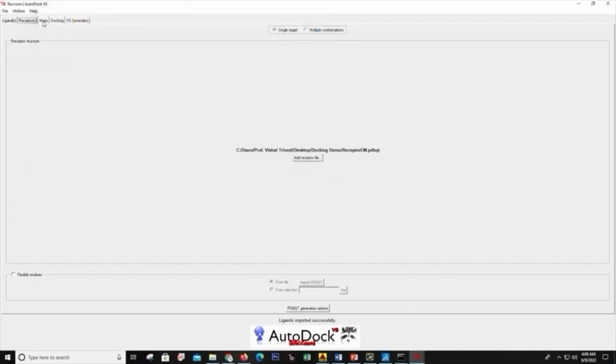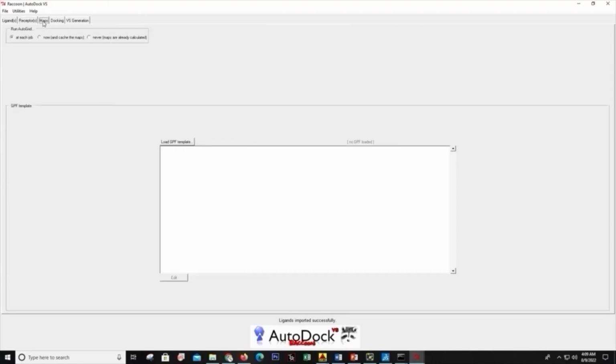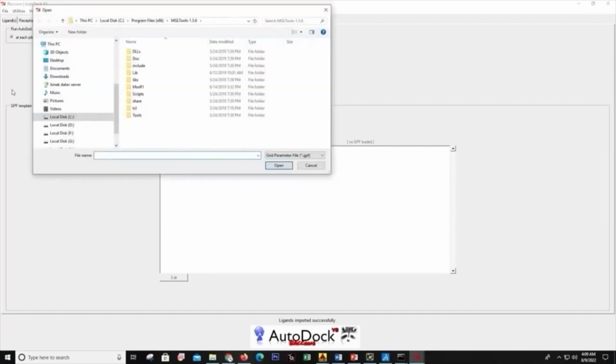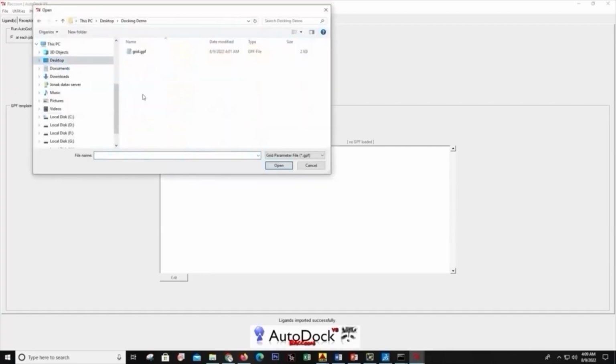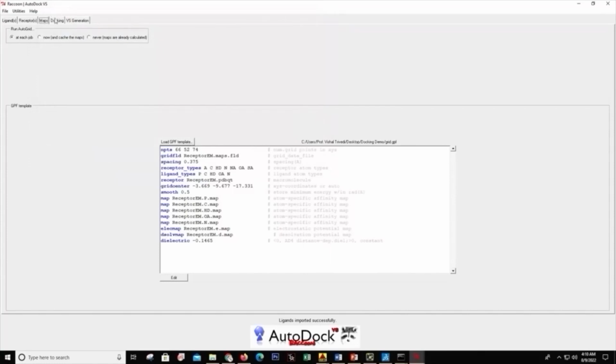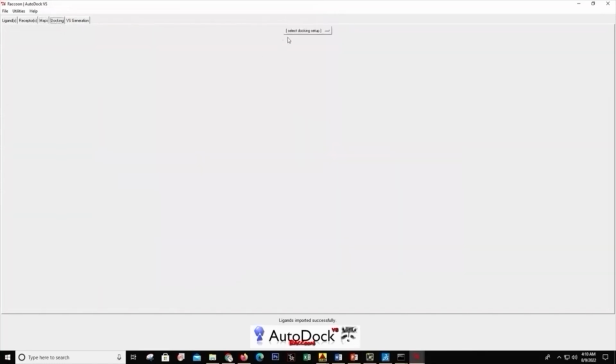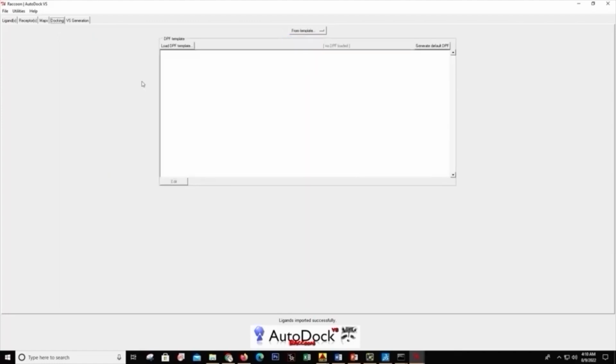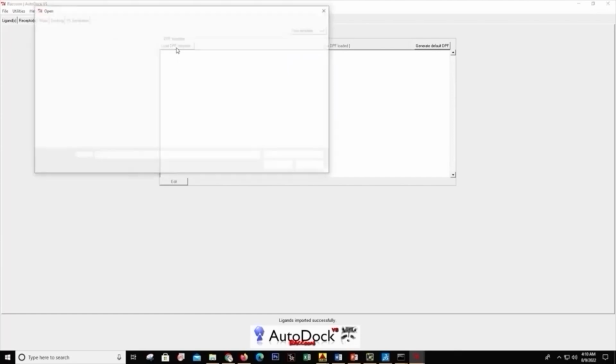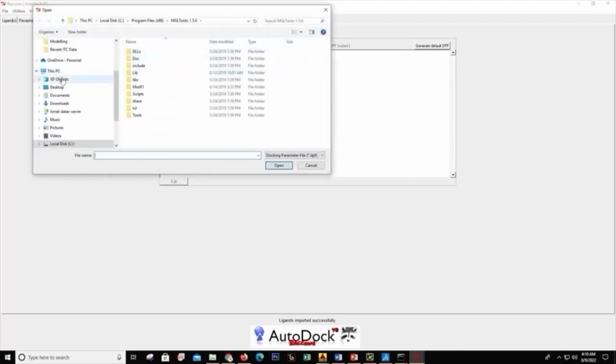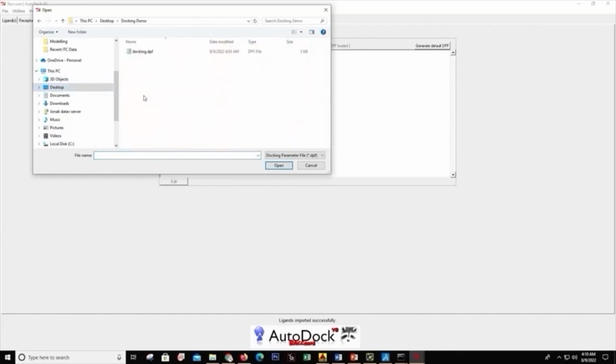Then we will go to maps. In maps we need to load our GPF grid parameter file. So I will click on load GPF template, and again in the same folder where we have saved, here grid.gpf is there, we'll just add it here. And after that we'll go to docking, and in docking we'll click on select docking setup from template, and here load dpf template. Now here we'll select the dpf file, the docking parameter file which we created, which is in the same folder. So now the dpf file is also open.